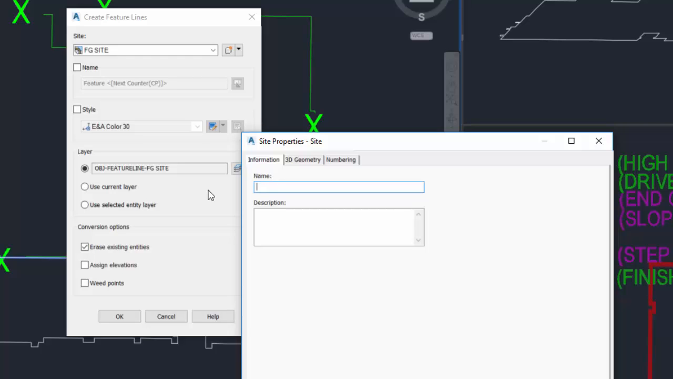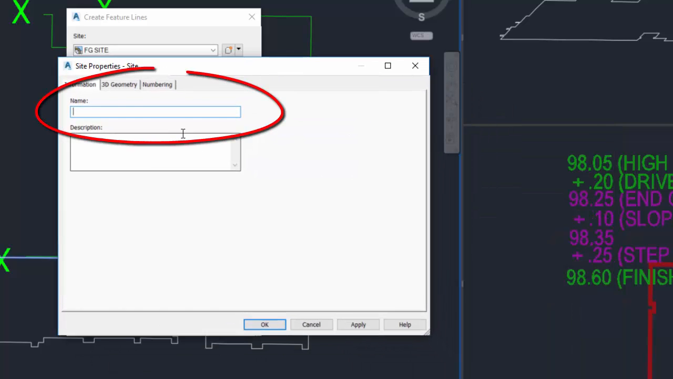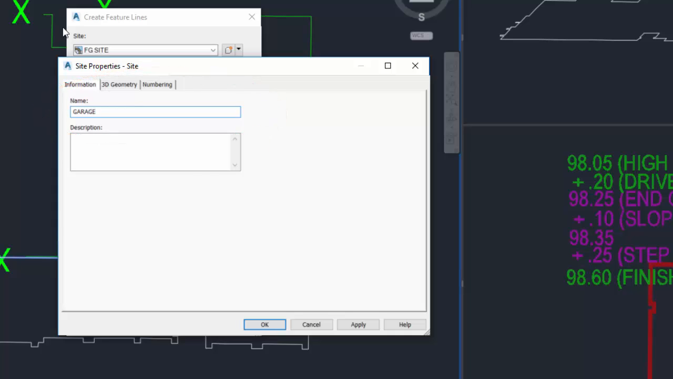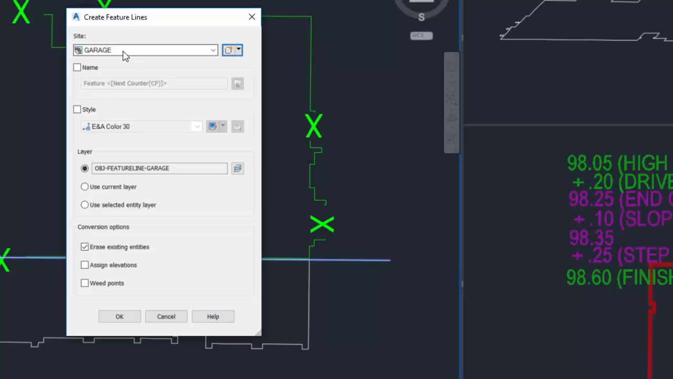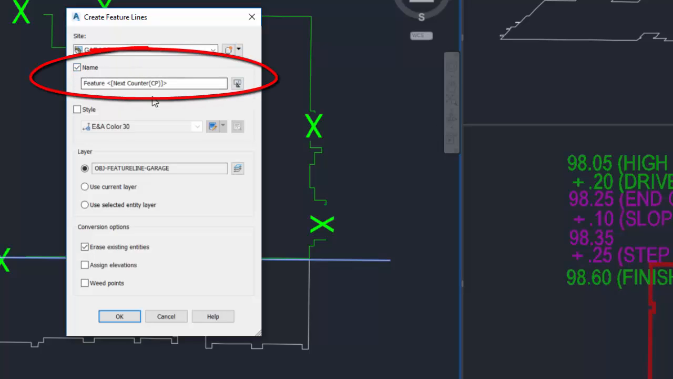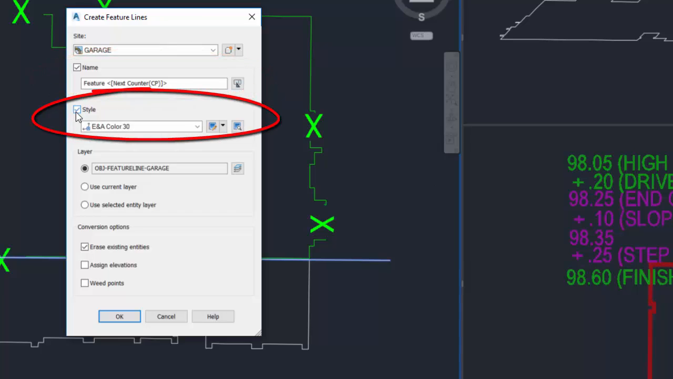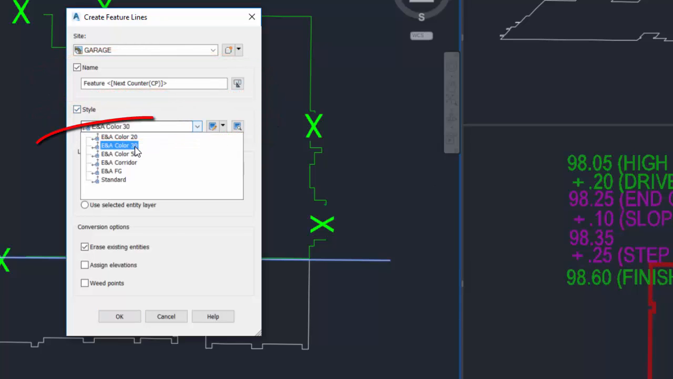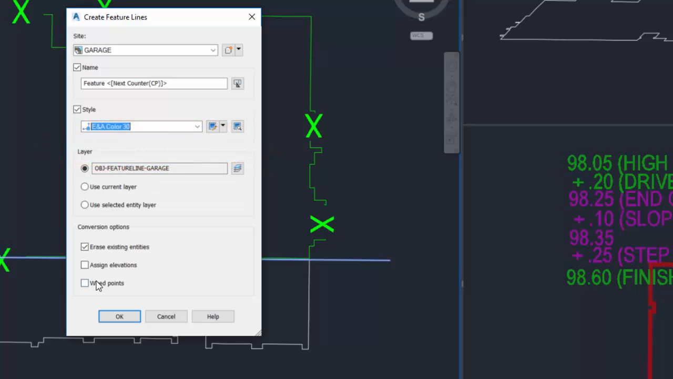Let's just call this Garage, something to that effect. So I'm going to go ahead and give it the name. And say for garage only or something like that, slope or something like that. Okay, so now we've got the new site. We'll go ahead and give it the name. A name is fine. And then for the style, for all practical purposes, we're only going to use this one. So let's just say color 30 for now.